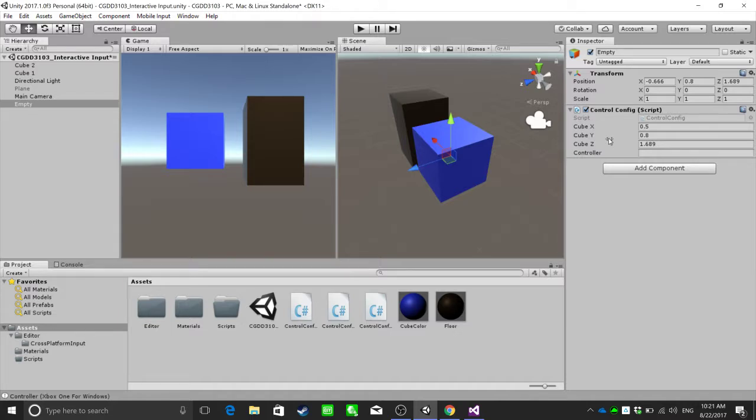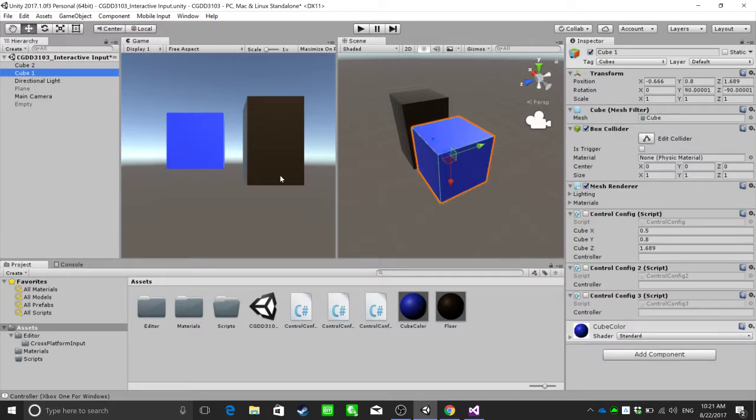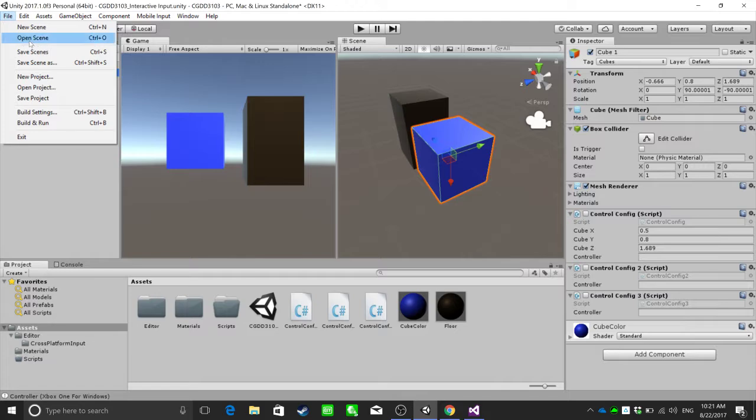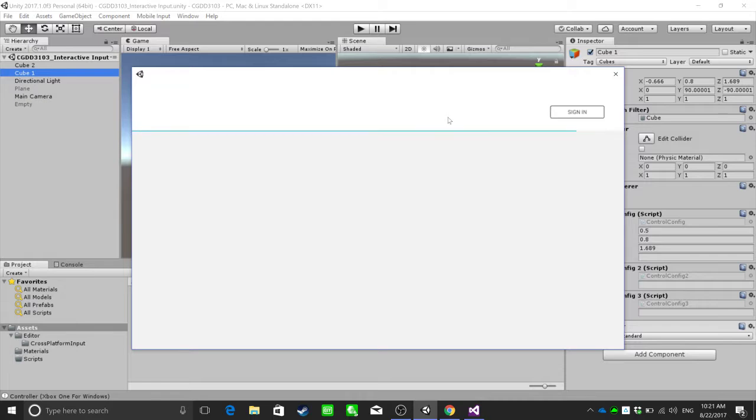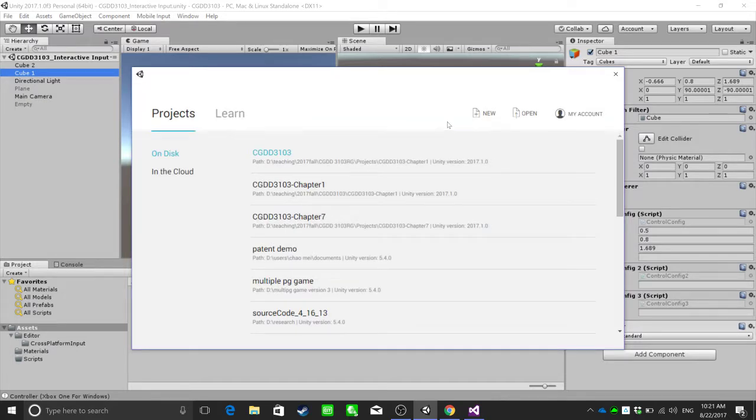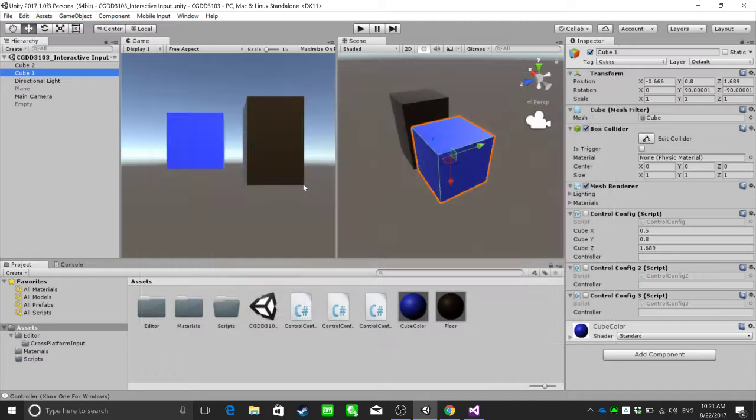All right, and let's say something else. Now let's disable this. We're not using this. Let's go back to cube one. It's not in this project. So I uploaded the wrong project to the D2L. I will upload a new one later.